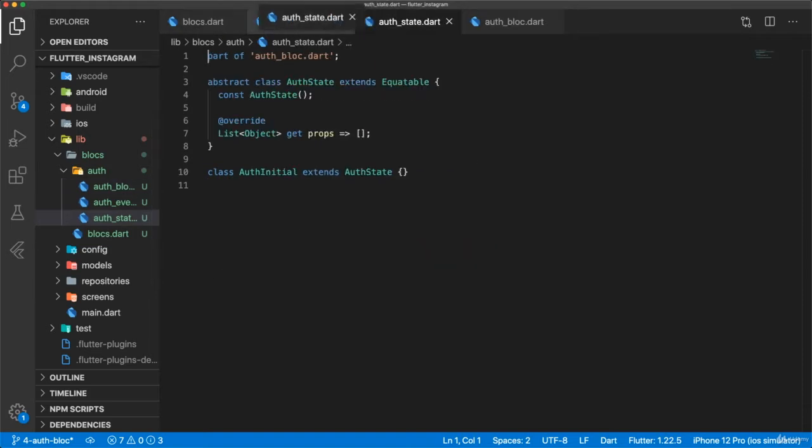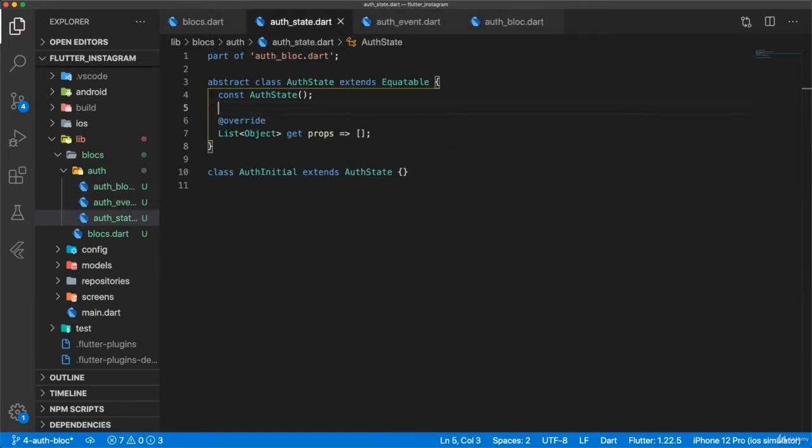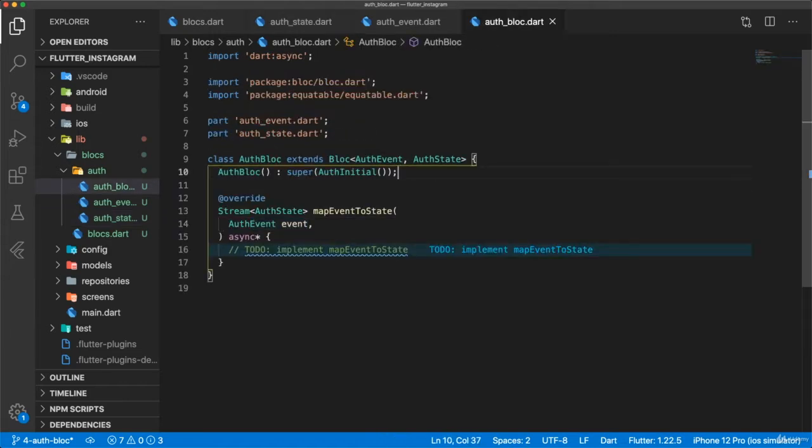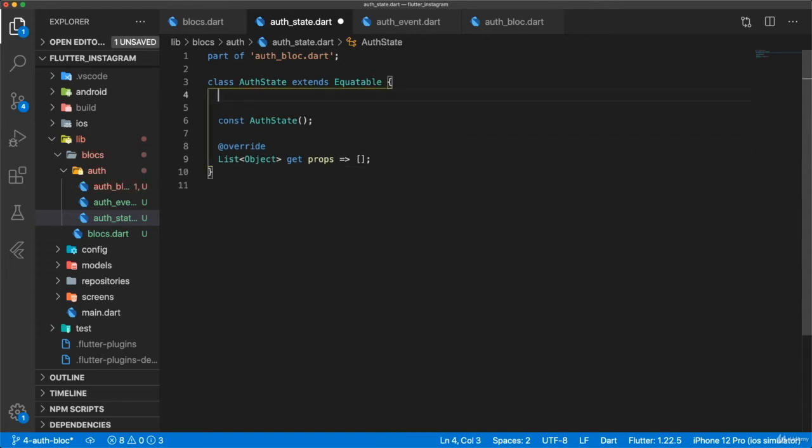We have auth state, which will be the state of our bloc, auth event, which will contain all the events that we can send to our bloc, and then auth bloc, which will take in the events and yield a new state. When creating blocs, I always like to define my state first. So in here, let's remove the abstract from the class and remove class AuthInitial. We're going to define the variables that our auth state needs.